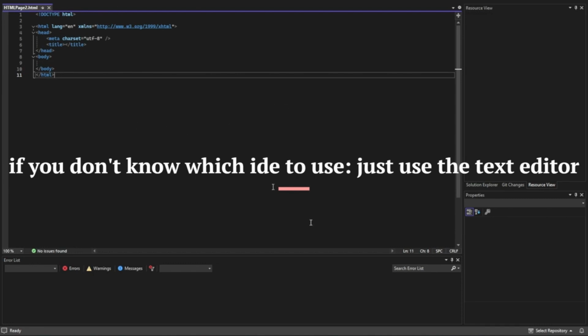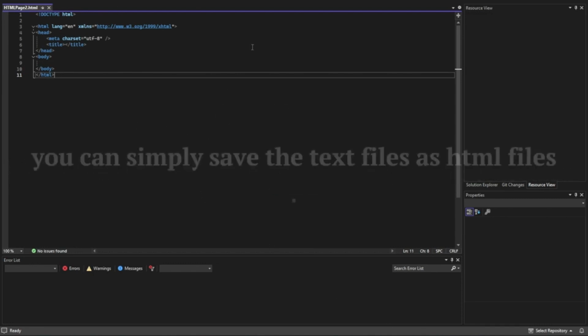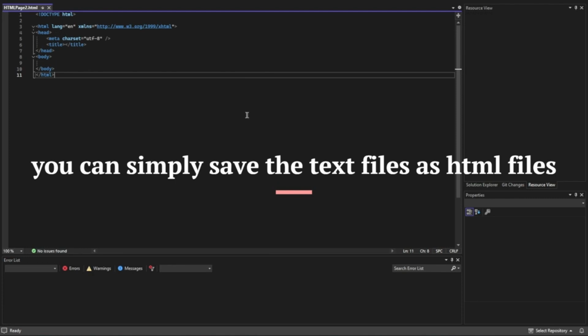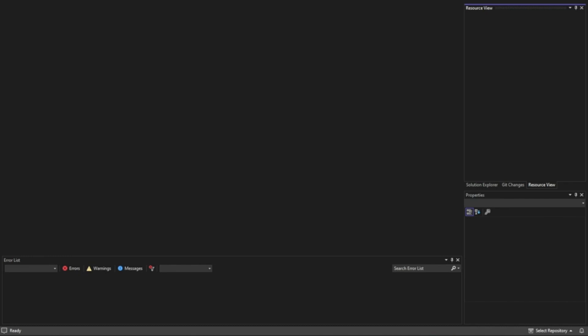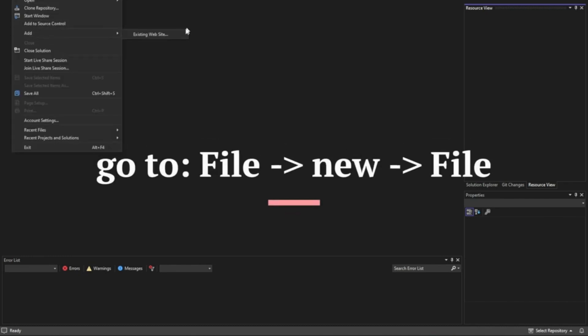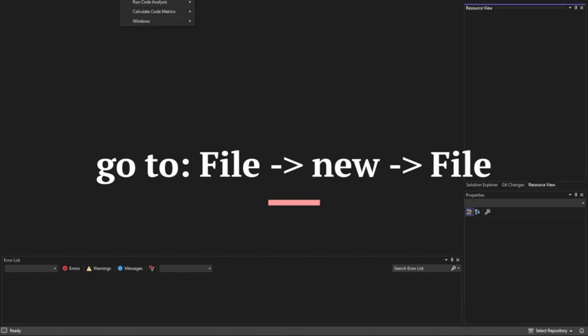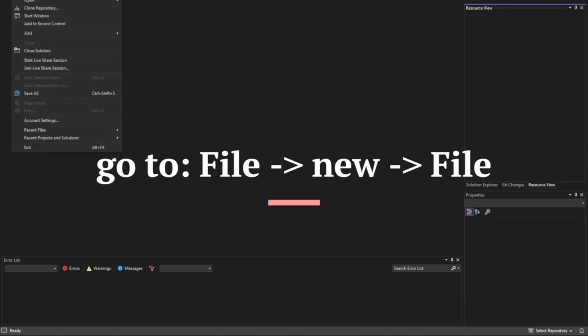As an IDE, I'm using Visual Studio. I just opened it without even an empty project. Then I opened an HTML file, and simply that. So let's do that. Let's simply go to add existing website, or in this case, new, and file.